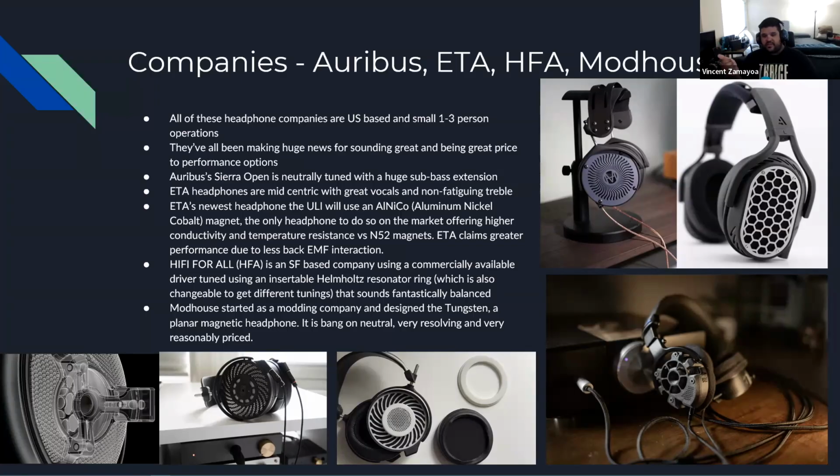HFA is a San Francisco-based company. They have this really cool resonator ring inside the ear cup, which lets you change the sound and you get different tunings out of it. It's very, very good. And then Modhouse, they do a few different modifications, or they sell their own modded Fostex stuff, but the Tungsten is their own design. Very, very good. I love it. It's neutral. They're resolving. I own some. They're great.